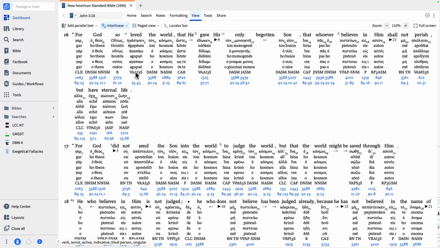So now we're going to use the hover morph technique again. We're just going to hover. I'm going to leave my cursor on that code, the abbreviation, and look down below. In that little ribbon menu you see pop up again, it says verb, aorist, active, indicative, third person singular. So we've got the morphology right there as well.